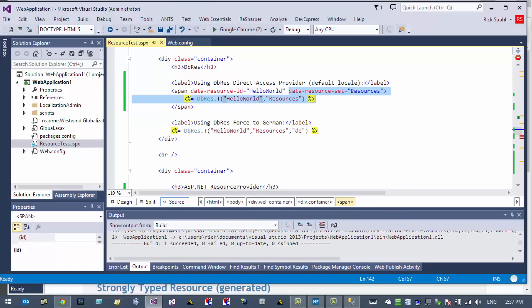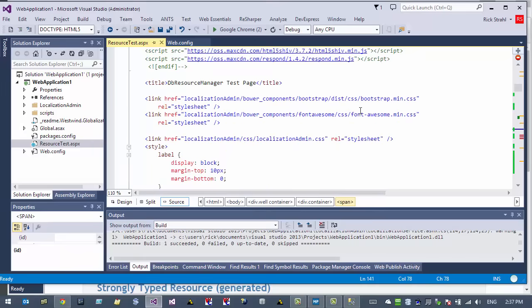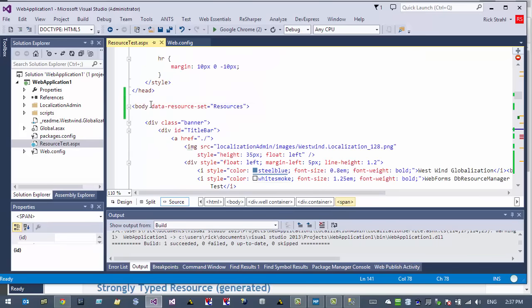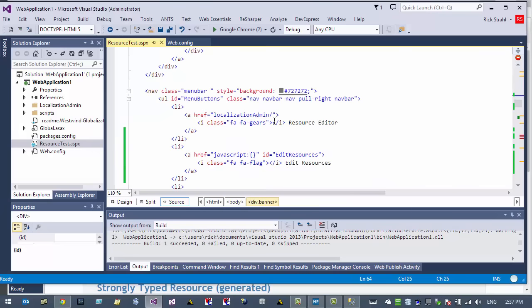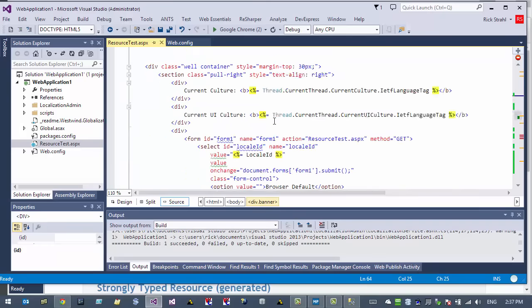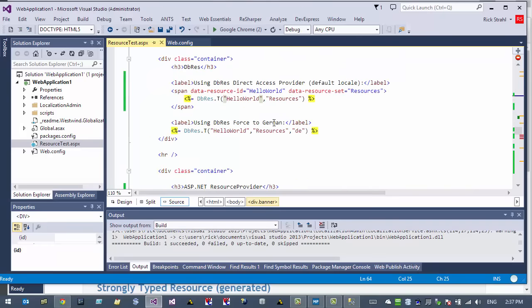Now, the resource set can be defined on the current element or on a parent element. Here on this page, for example, I have it defined on my body tag, and essentially, the element will look up the hierarchy to try and find a data-resource-set attribute anywhere up the hierarchy. So if that value exists somewhere, it will pick it up from the body tag. So if I move this out of here, this will still work.